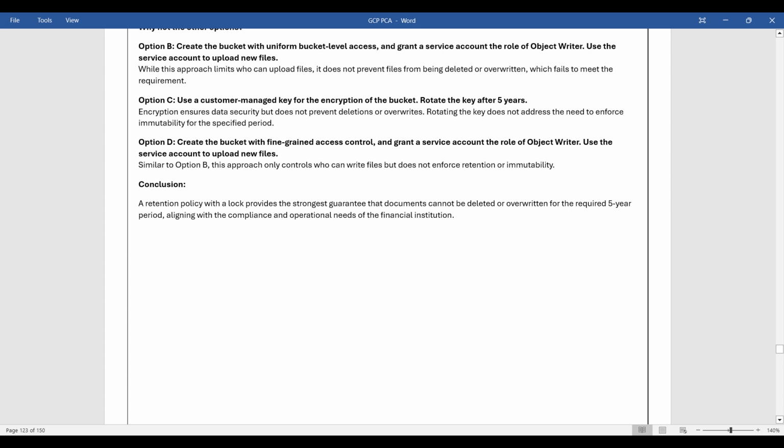Option D. Create the bucket with fine-grained access control, and grant a service account the role of object writer. Use the service account to upload new files. Similar to option B, this approach only controls who can write files but does not enforce retention or immutability. Conclusion. A retention policy with a lock provides the strongest guarantee that documents cannot be deleted or overwritten for the required 5-year period, aligning with the compliance and operational needs of the financial institution.